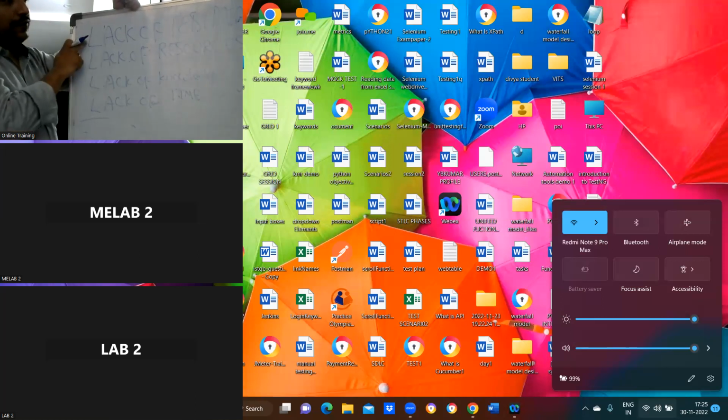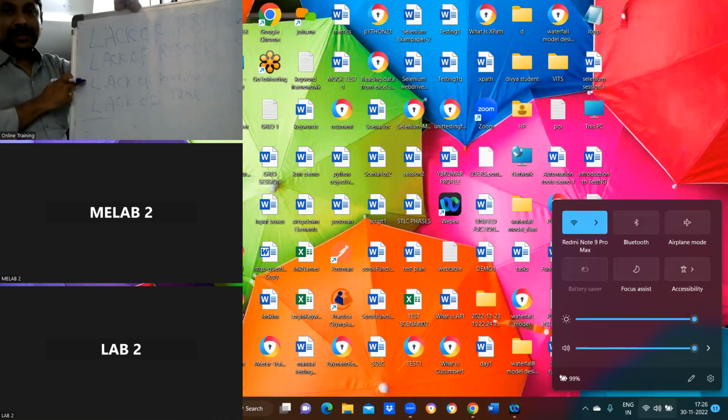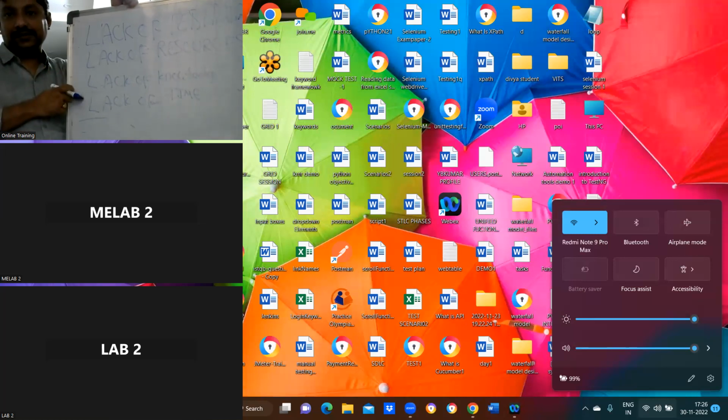Now, lack of test data, lack of resources, lack of knowledge, lack of time: these are all called risk factors. So first, they prepare the availability of testers. Next, resources, cost, time. Later on, they find these risk factors. Once they find the risk factors, they are going to prepare the test plan documentation.